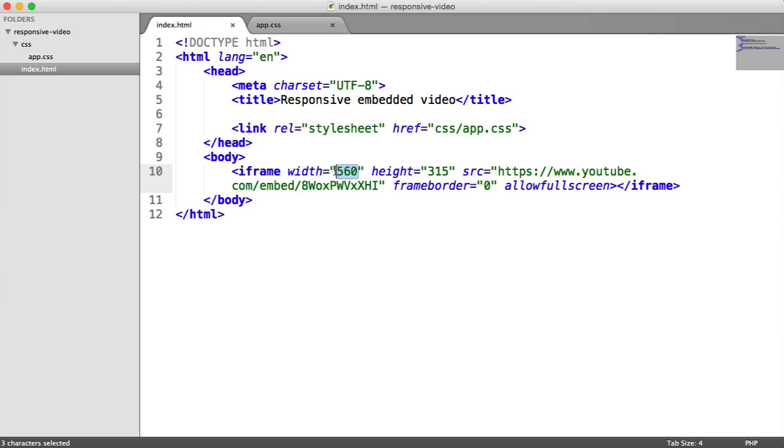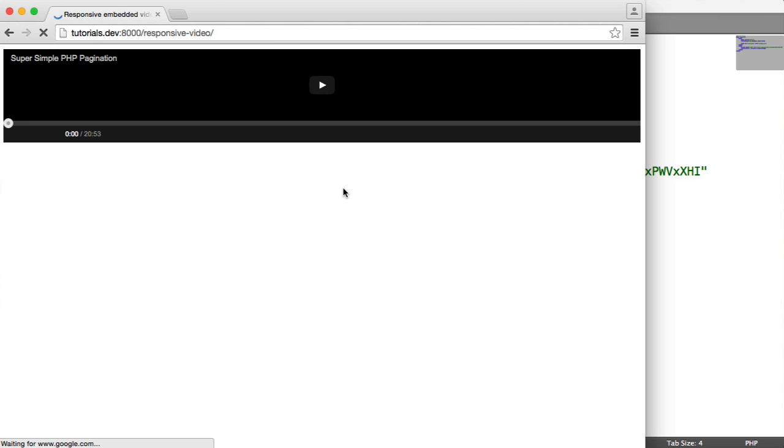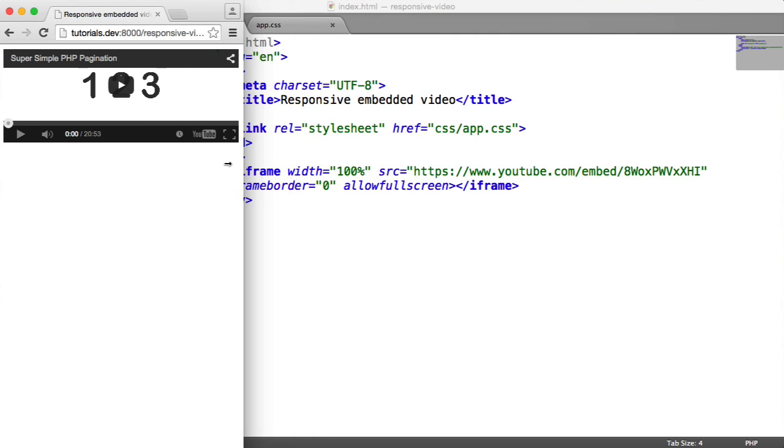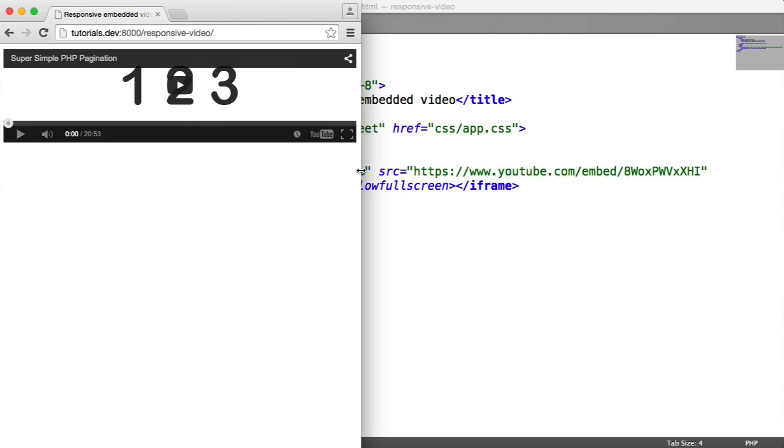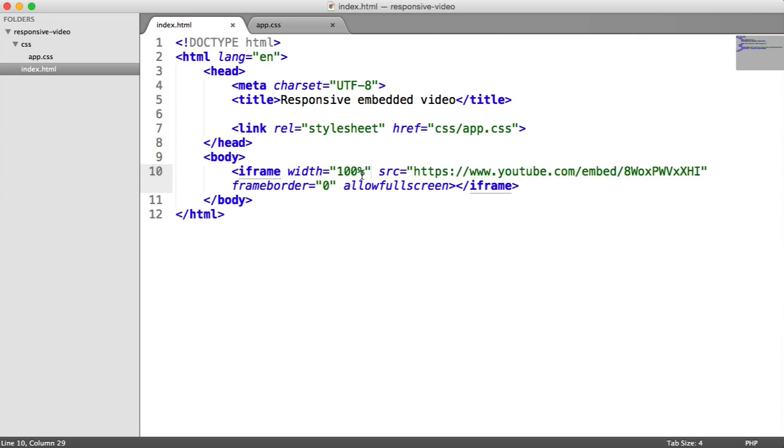Now, there are a couple of things you might think will help here. We could add maybe a width of 100% and remove the height, which will give us a really funny looking video like this, a really long video. That does respond down, but obviously we're not maintaining that aspect ratio that we need. So what we need to do then is come up with a much better solution. And to start with, we're going to get rid of the width and the height attribute on this iframe.